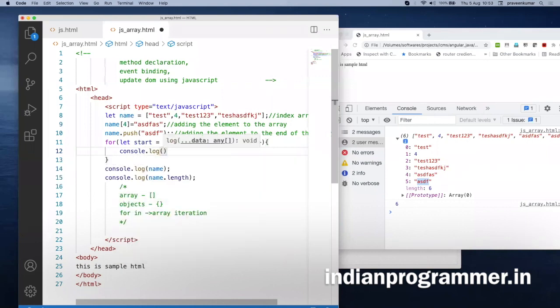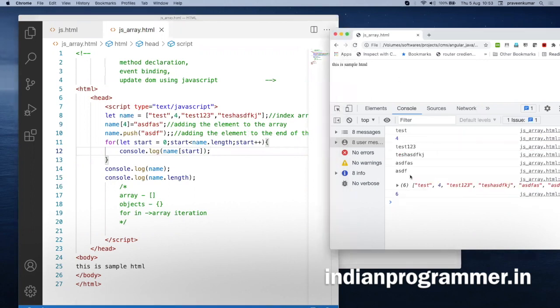Console.log start. If you refresh it, it will show all the elements here. As you can see, test, test 1, 2, 3 and so on, all these things will be shown in the console log. That's it. Any other queries regarding this array iteration?